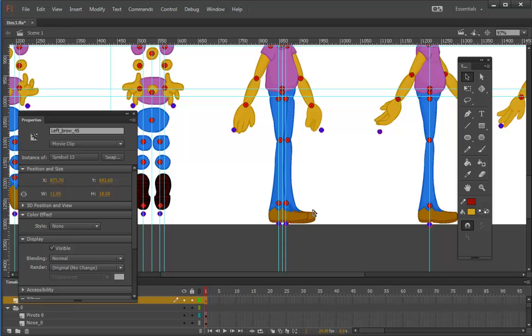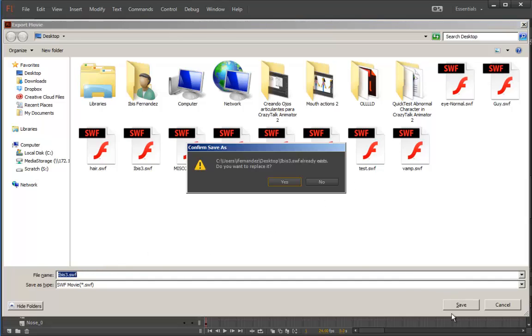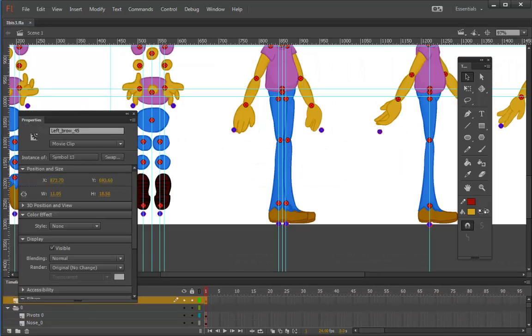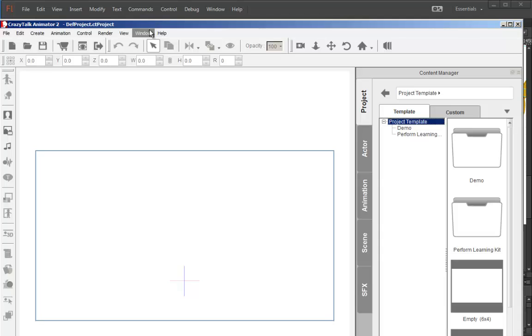So I'm going to save it, export it, save it as IBIS 3 for now, and I'm going to launch CrazyTalk Animator. It's launching on my second monitor. I'm just going to wait for it to finish doing whatever initialization steps it needs to do. Okay, looks like it might have finished. No, still doing its thing.